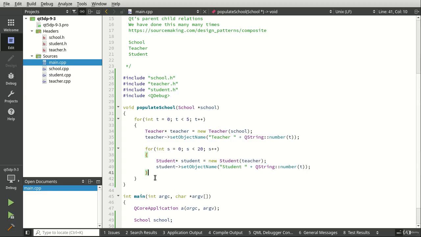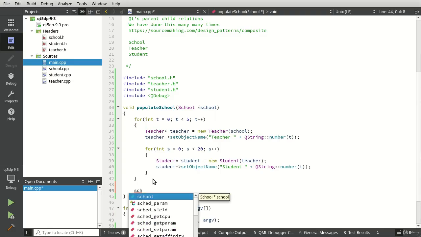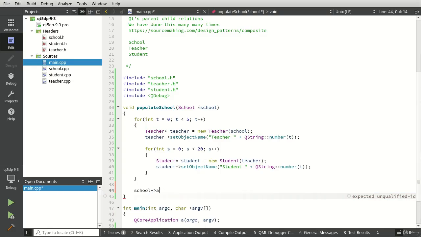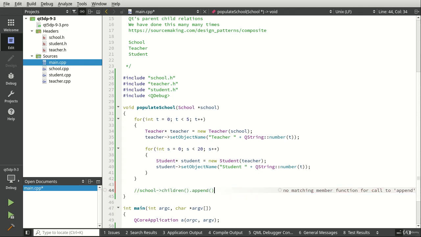Notice how we're not doing anything like school.append or school.children.append. There isn't even an append if you try it. It's just not there. Let's try insert. Nope, not there either. So I'm going to comment this out. Just want to put this here.